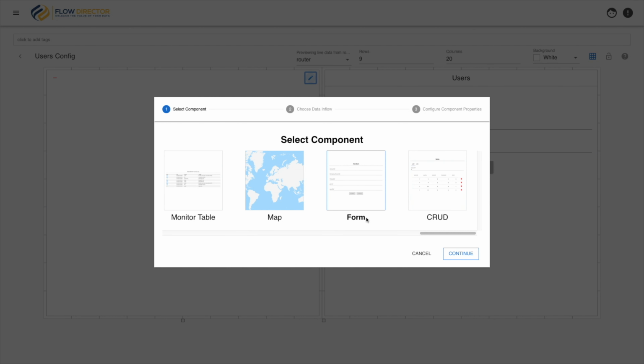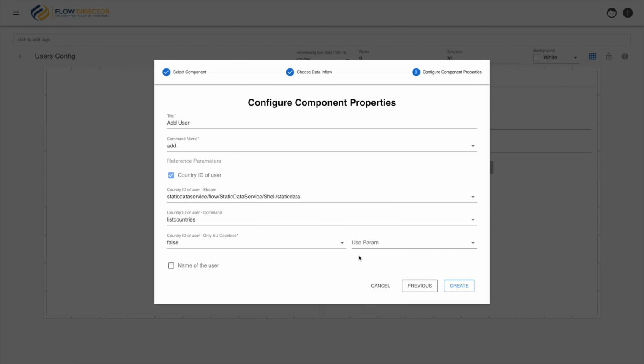Now you can take it a step further. If your reference command has a parameter it can actually use a parameter value that belongs to your original command. Our add command has two parameters, the country ID and the name of the user. The list countries reference command takes one parameter, whether you only want EU countries. So we can actually say, let's use the value of our name of the user. This will automatically use whatever value we provide for the name.